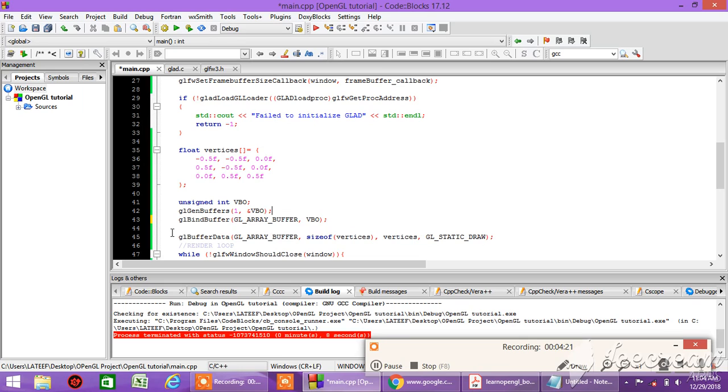So here we pass our data, let me say, our imaginary triangle, into our GPU memory through the buffer. So we give the target, then we give the size of our vectors, then the main data we are passing, then we tell it the static draw.